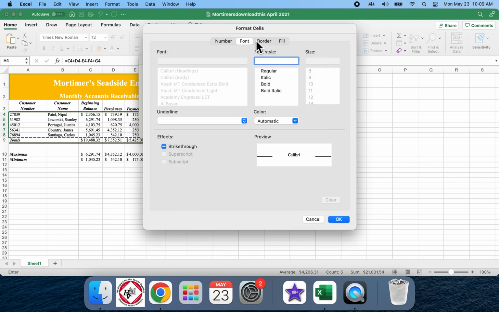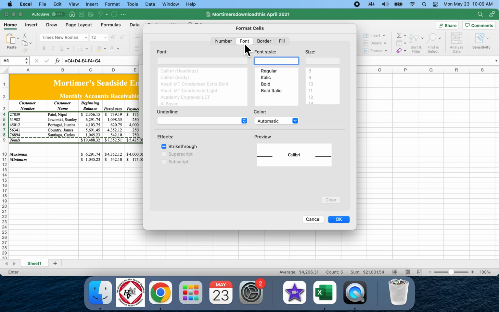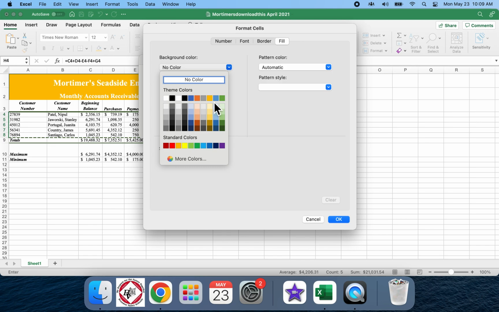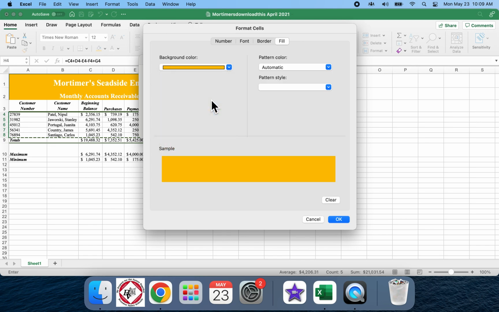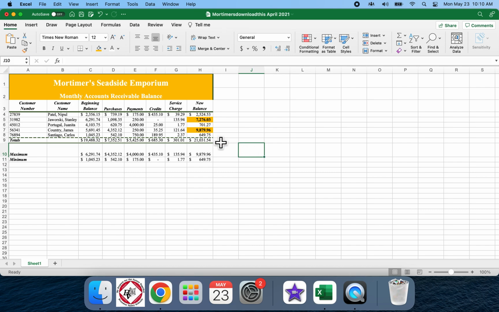All right, so then you just kind of come across the top. There's tabs up here. We don't want to do anything with the number, but we do want to do with the font. We want it to be bold. We don't want anything with the border, but the fill color we do want it to be orange. So this is what it's going to look like. You click OK, and then there's the bold font, orange fill, anything that is greater than or equal to 3,000, and you click OK, and there you go. You have two of them.